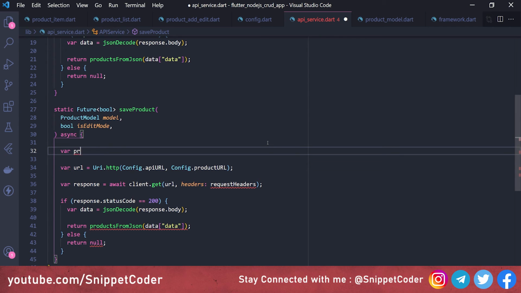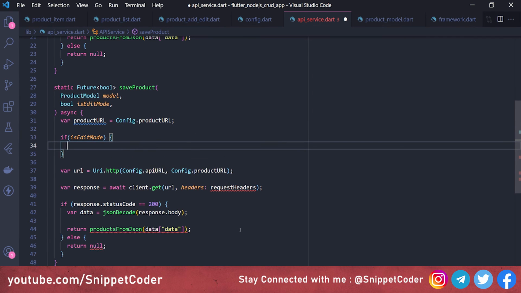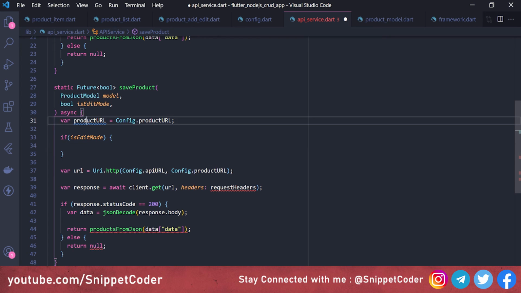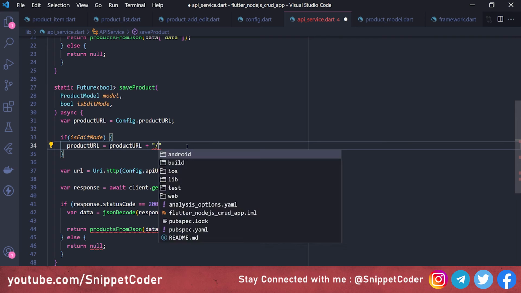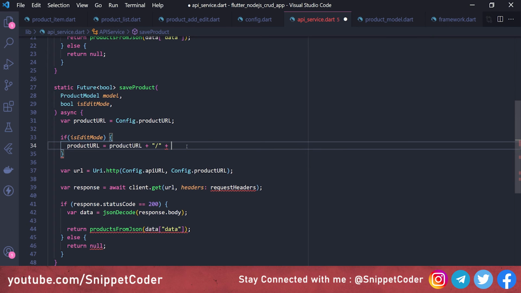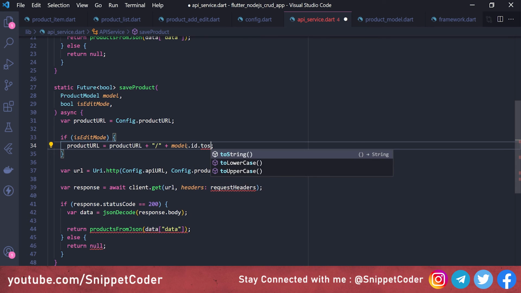And here we will create productURL equal to Config.productURL, and we will check if isEditMode, that means we are going to do the edit API calling. We will put productURL equal to productURL plus slash, and we have to pass the product ID here because we are going to hit the product update API: model.id.toString.